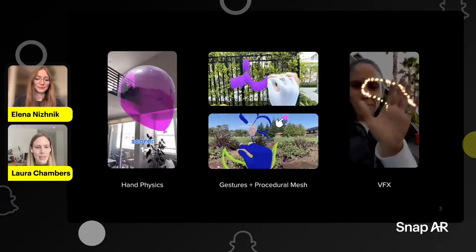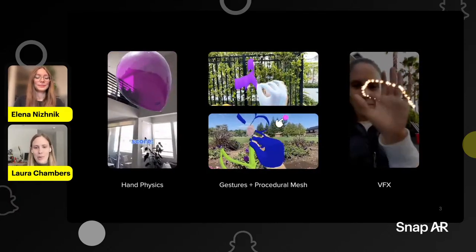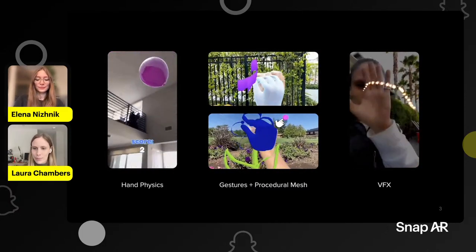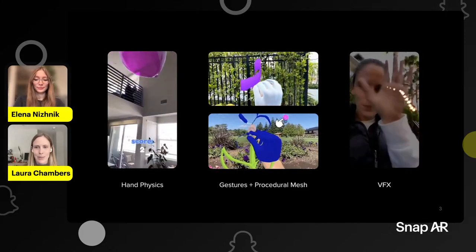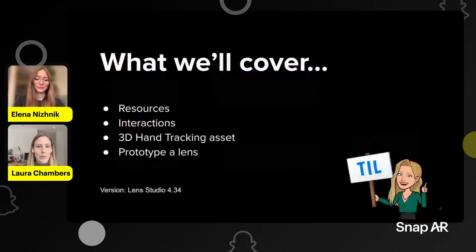So some examples here, you can do hands in physics. You can do hand gestures and combine that with a procedural mesh, like in these drawing lenses. You can also add some visual effects and attach that to the hand. So you get to do these magical things that you can't do in real life. So there's so much we can cover.